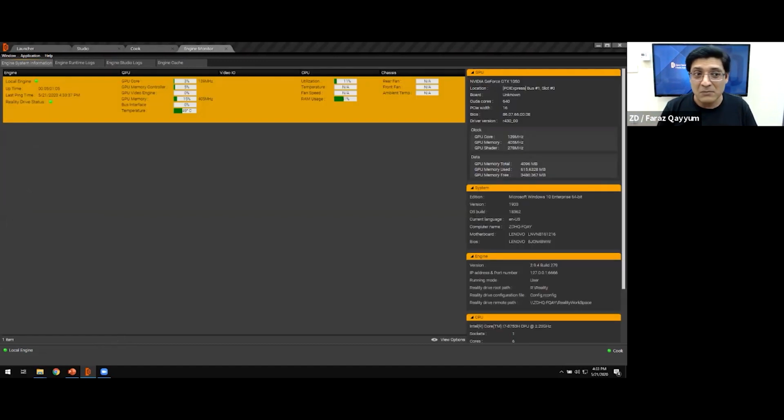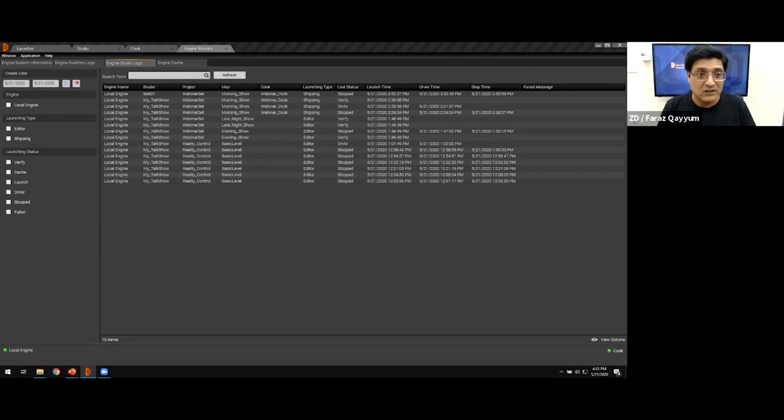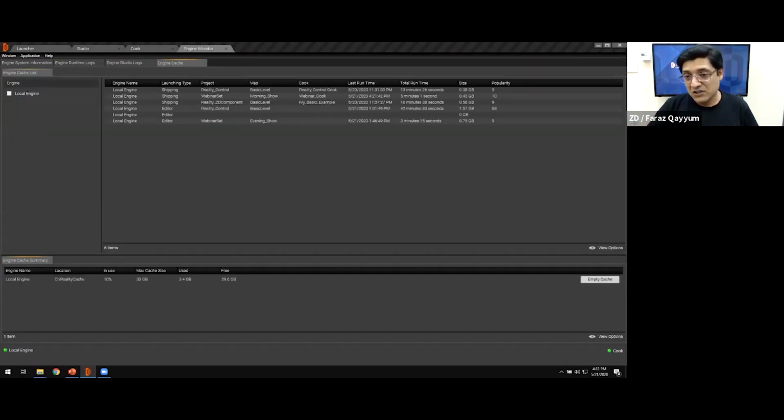So the engine system monitoring, engine runtime logs, engine studio logs, and finally the engine cache. This is very unique, and I love this. You know why? Because it sets the popularity according to the usability. Maybe you use one particular virtual set thrice a day, and one virtual set you use once in a month. So it sets its priority in order to manage the cache, right? The cache is already there.